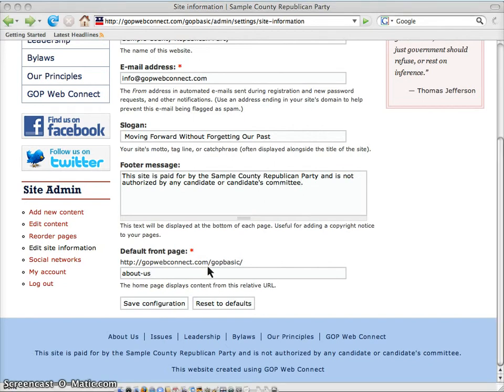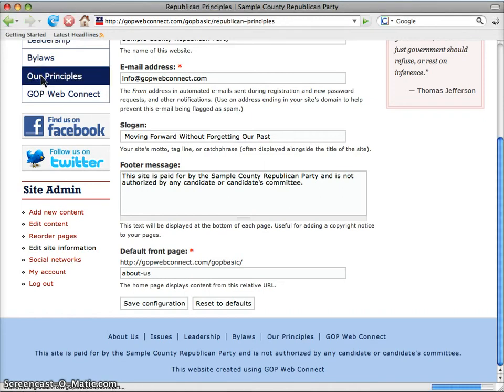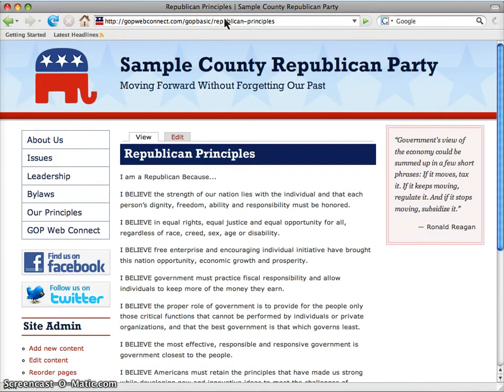Currently, our website uses the About Us page as our front page. Let's change that now so that our Republican principles show up as our front page instead. To figure out what text we need to put in this field, we'll click on the page and copy the last part of the URL from our browser's address bar. In this case, our relative URL is Republican-Principles.